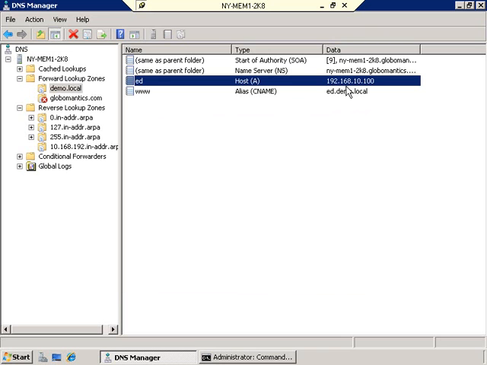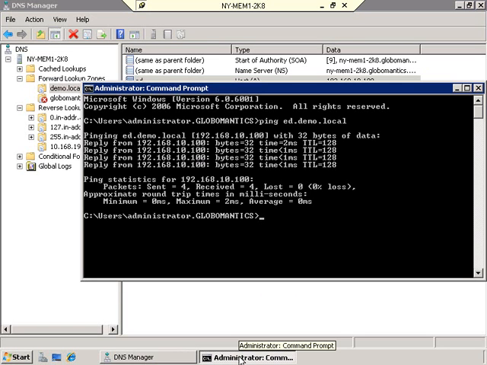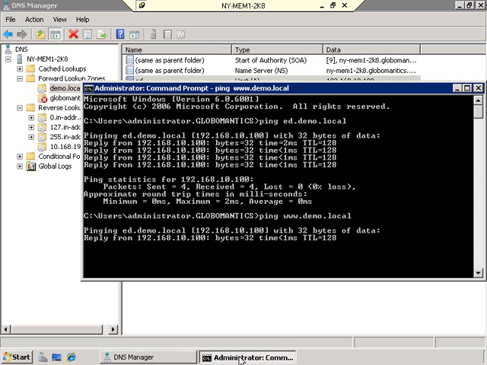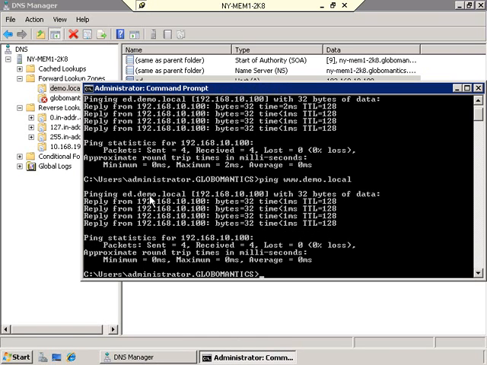Ed.demo.local is 192.168.10.100. So again, if I go back to my command prompt, if I type in ping www.demo.local, it now says pinging ed.demo.local because that is what the alias points to. So that's how an alias works.